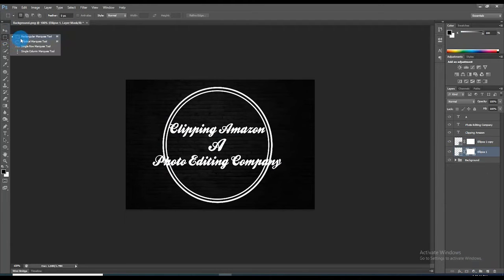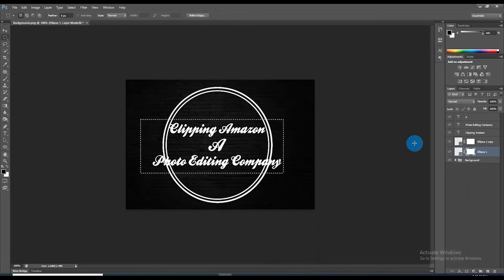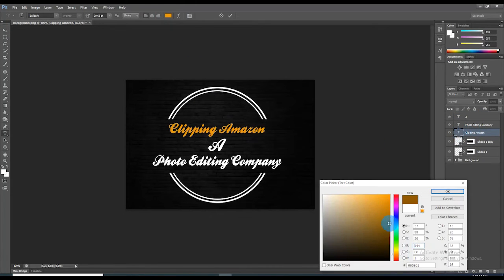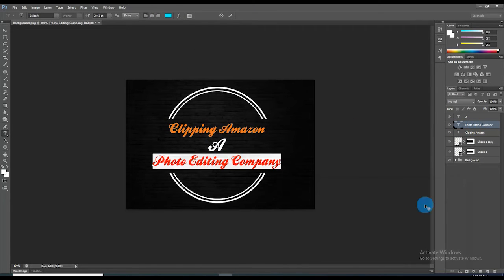And take the rectangle marquee tool and select the area. We want to make this area black. So we will take black color and press Alt plus Backspace on the keyboard. And here's the result. Now change the text color as per your desire, as well as the circle.